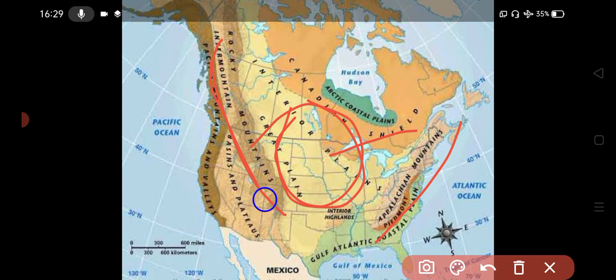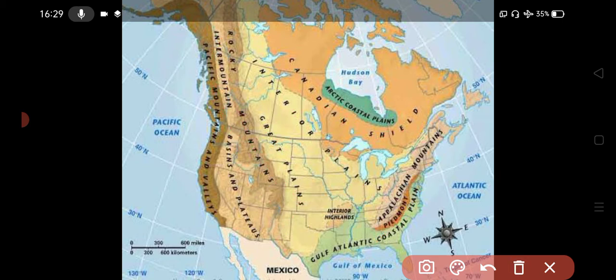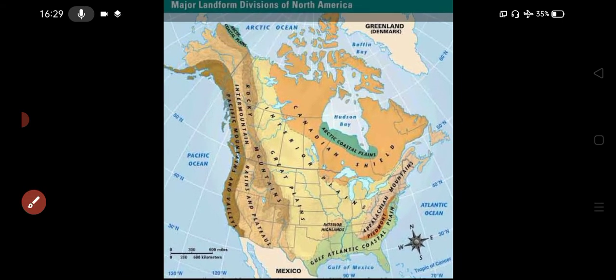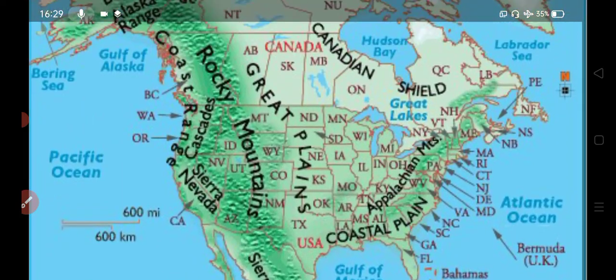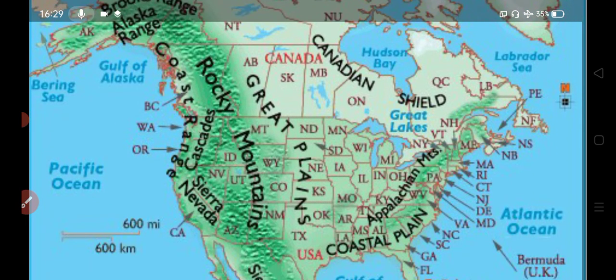Then we have the western Cordilleras, which is nothing but the Rocky Mountains. In the western Cordilleras we have the Rocky Mountains, and apart from them certain other ranges: the Cascade Range as well as the Sierra Nevada, and we have coastal ranges also. In this diagram you can see all the mountain ranges on the western side together called the western Cordilleras: the Rocky Mountains, Coast Range, Cascade Range, Sierra Nevada, and Alaska Range.